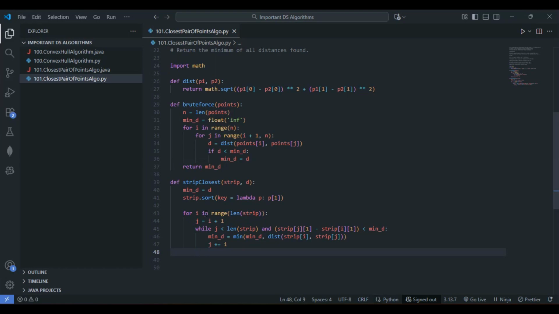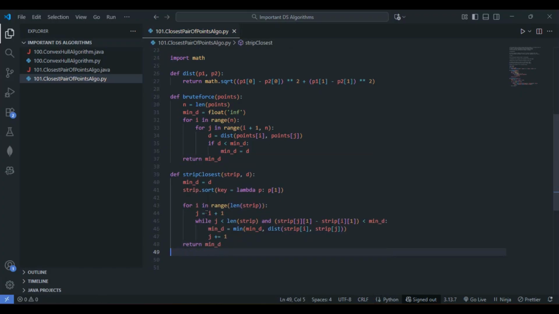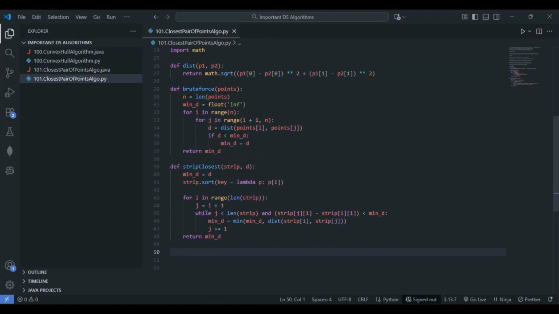Finally, we have to return the minimum distance, min d. So this is fine. We are done with the strip closest function. Now let's go with a recursive function to find the closest pair distance. I'll go with a function named closest util, the utility function. So I'll just go with def closest util, and let me pass the first parameter as points.